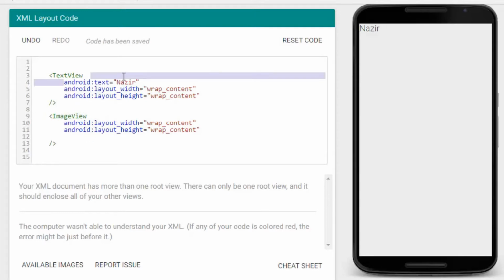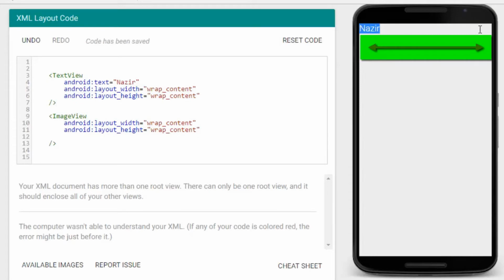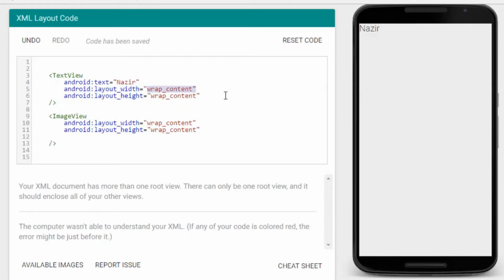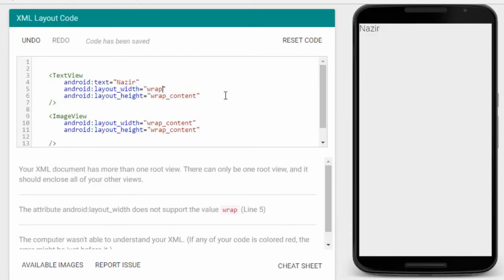Here you can see Nazir has been written, and if I change the size of my text, it is going to apply on your mobile phone. Next, let me explain wrap content: layout height as wrap content, layout width as wrap content. Layout width runs from left to right, and height is from top to bottom. Besides wrap content, there is another one known as match parent. Let me close this one and type match parent. Make sure to keep everything in small caps.